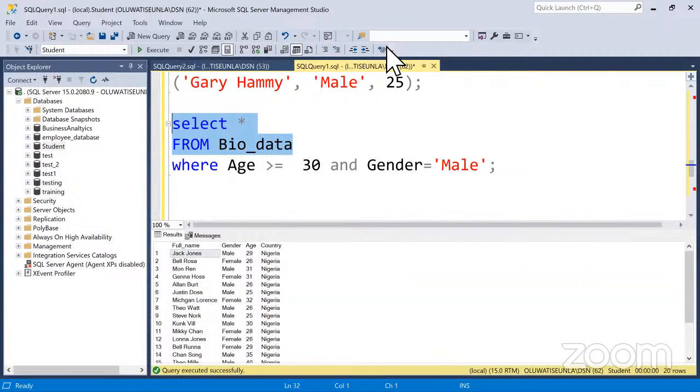Screen not showing. Can you see my screen now?